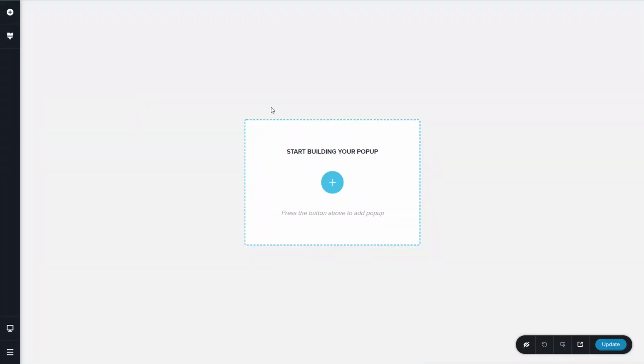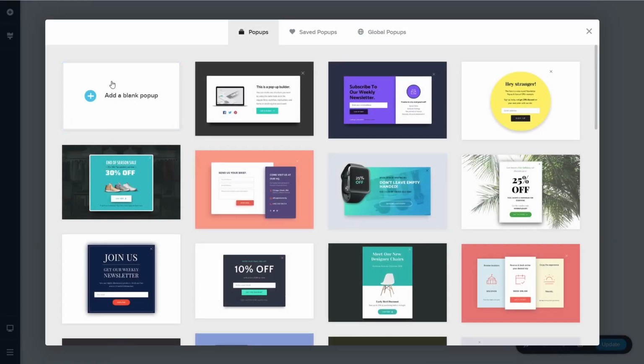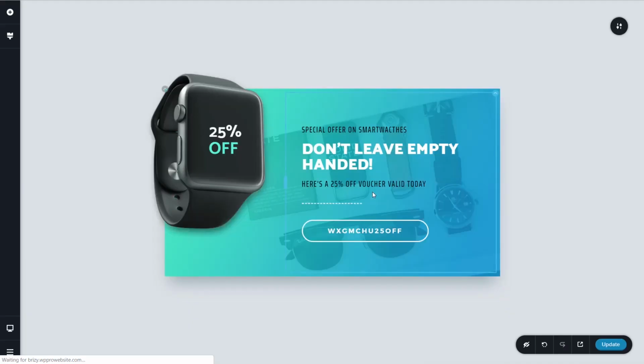And that will take us through then to the normal Brizy editor, where we can click to start creating our pop-up. We can create a blank one, or again, we can take one as a basis from any of these predefined layouts. Let's choose this one of a watch, which is a little bit more interesting. So we're gonna click on that. You can see we now have a really good looking pop-up created for us.